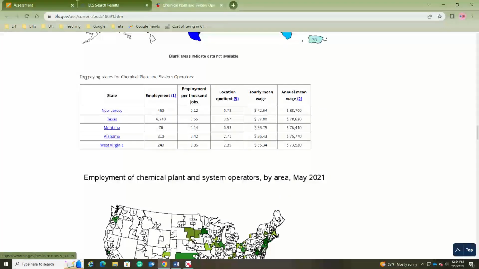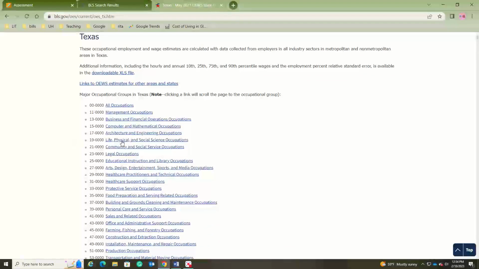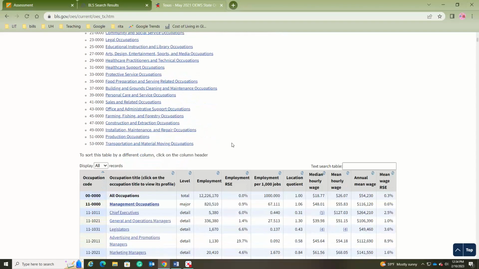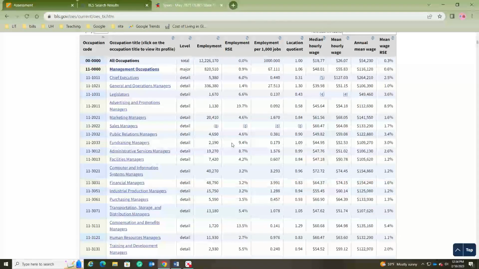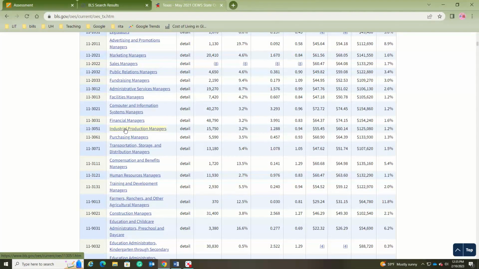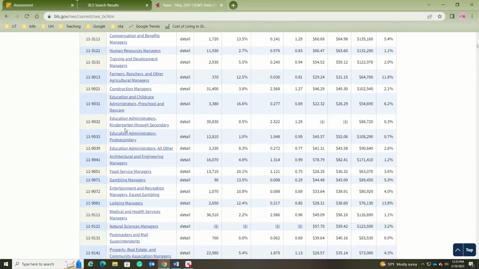And then if I come down here, top paying states for chemical plant systems operators, I'm going to click on Texas, and then I'm going to come down to the titles, and I'm going to look at them. Industrial production, human training, farmers, education, architectural.